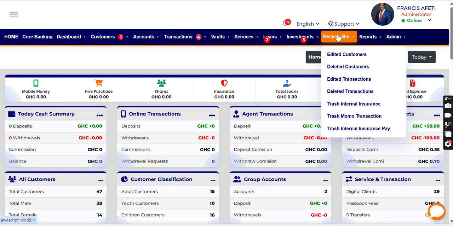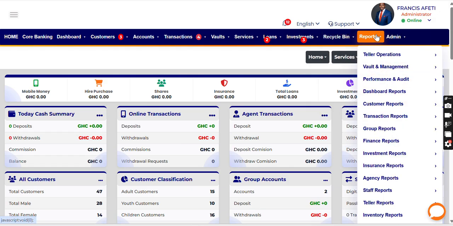Then we move on to recycle bin. Under recycle bin, we have edit client or customers, deleted customers, edited transaction, deleted transaction, deleted internal insurance, deleted Momo transactions, and then deleted internal insurance payment. We move on to reports.